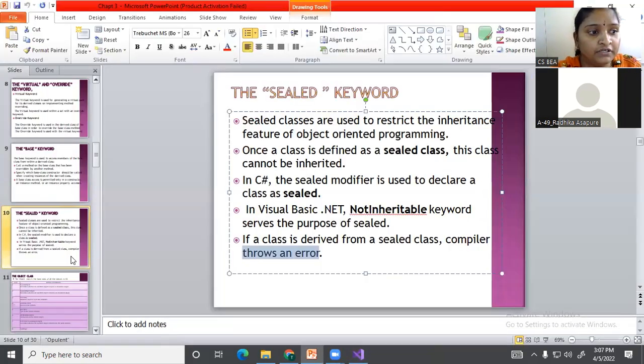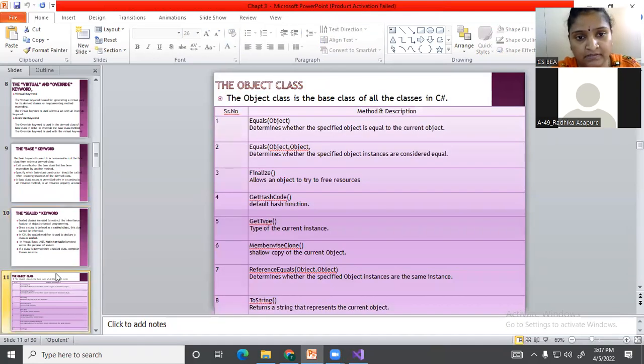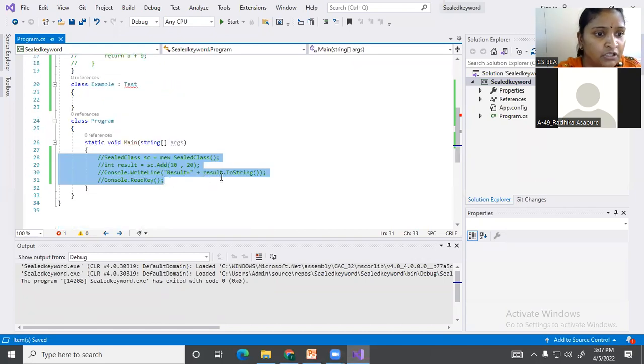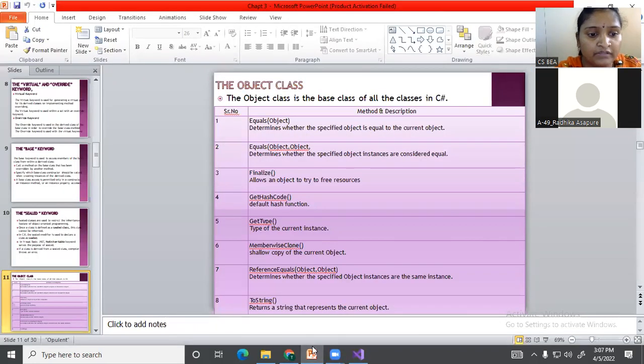Again, the next point we have is the object class. There are many methods in the object class, and we used toString over here. In this example, you can see I have used .toString. This is from the object class. What is the use of toString? It returns a string that represents the current object. Similarly, there are many methods in the object class which are present in C#.